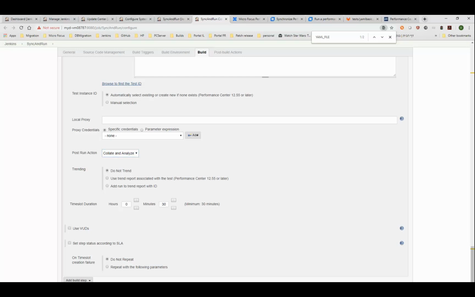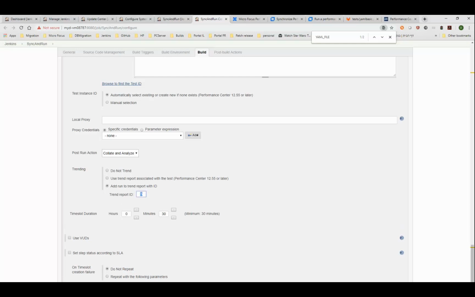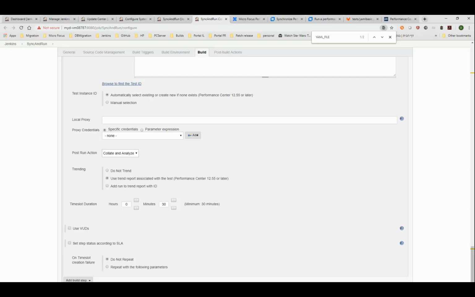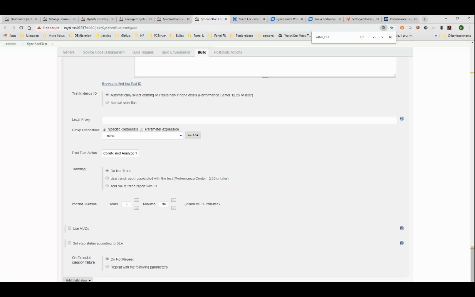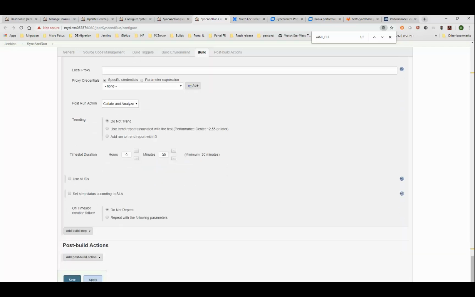You can also trend. If you know the ID of a trend report, you can use it. Usually, since we create the test without an associated trend report, this option should not be used. So you should either do not trend or trend with an ID of a trend report that is created preliminarily on the Performance Center project. I mean, here's the time slot duration. And if you want to use view IDs, it's a license that can be used per day.